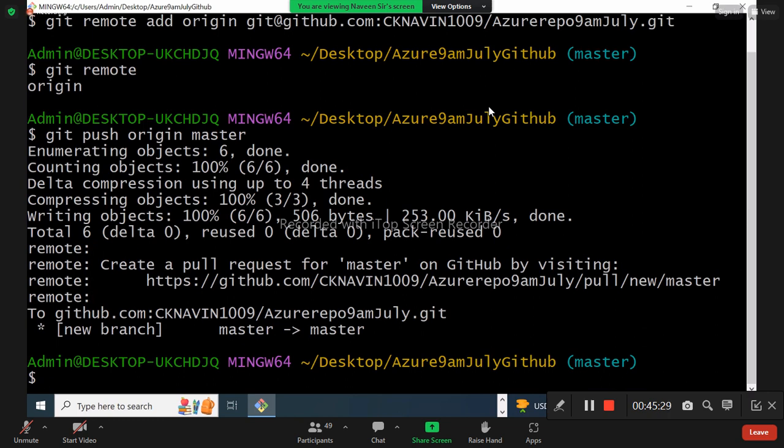So that's why I'm trying to move it. What happened? Enumerating objects 6, done. It is trying to count how many changes you made and how many times you made them. After that, you'll get the final message here. Okay, the final message is here.